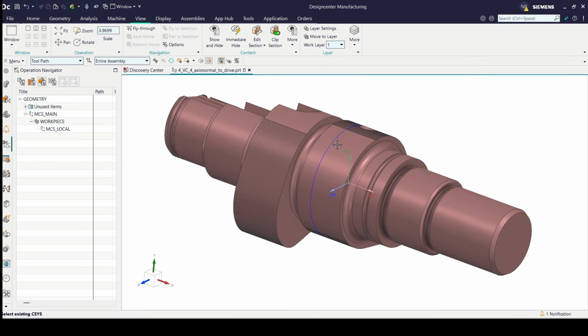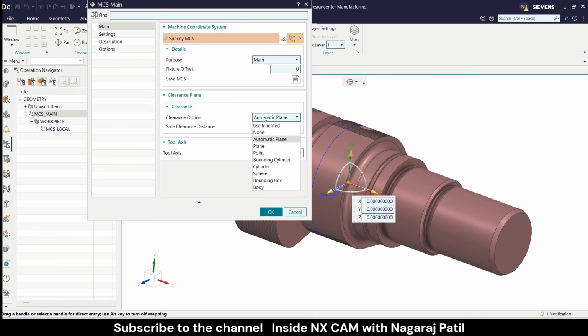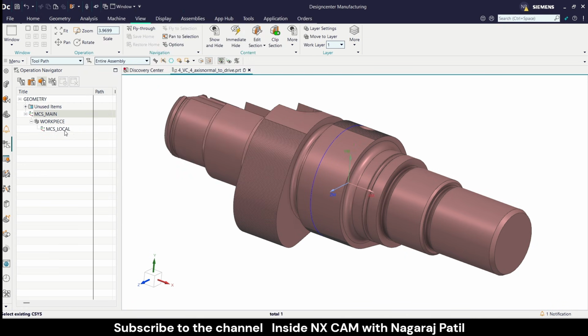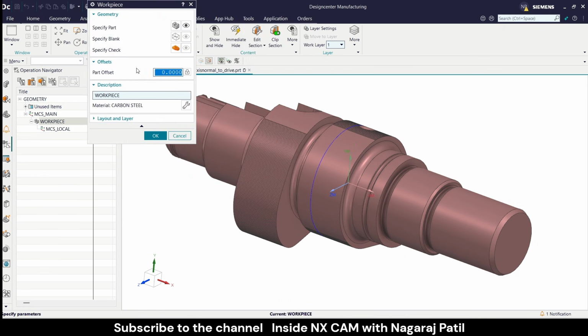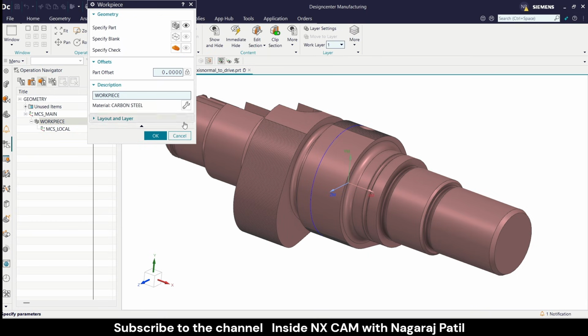Let's move forward to create an operation. First, we need to set main MCS. Here it is, everything looks perfect. Sometimes if you want a different type of clearance, you can take bounding cylinder or cylinder. It depends on you. Right now I will keep automatic plane 10 mm and all axes. Here I have already specified the part. If you want to specify once again, click here, select this and say OK. Raw material I will not give, and check also I will not specify.